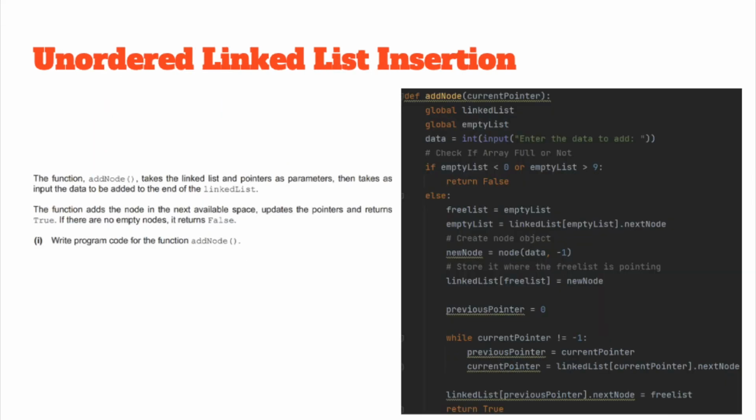Let's look at unordered linked list insertion. How do you add something to a linked list? The function addNode takes the linked list and pointers as parameters, then takes as input the data that needs to be added to the end of the linked list. The function adds the node in the next available space, updates the pointers, and returns true. If there are no empty nodes, it returns false. Write the program code for the function addNode.